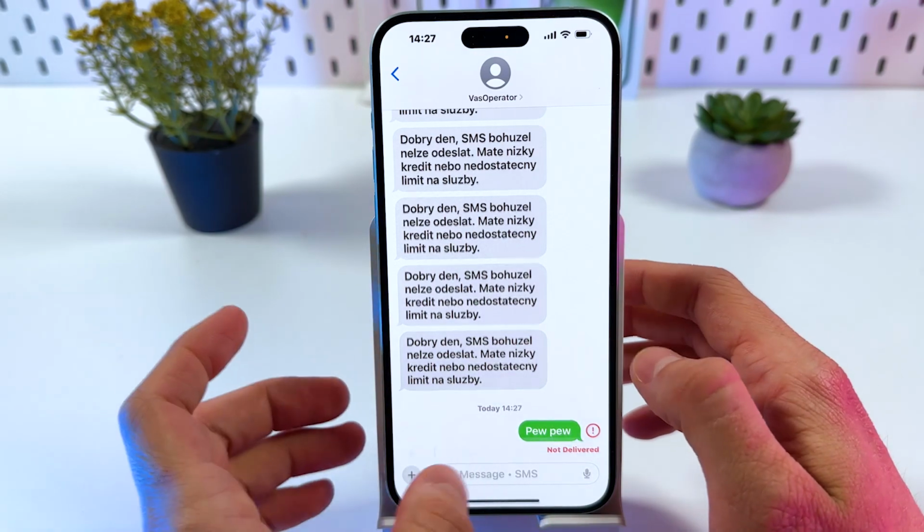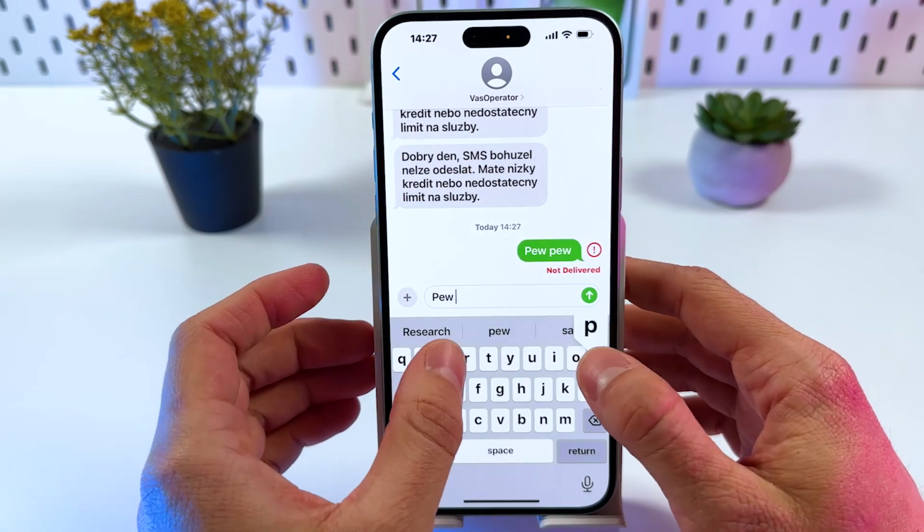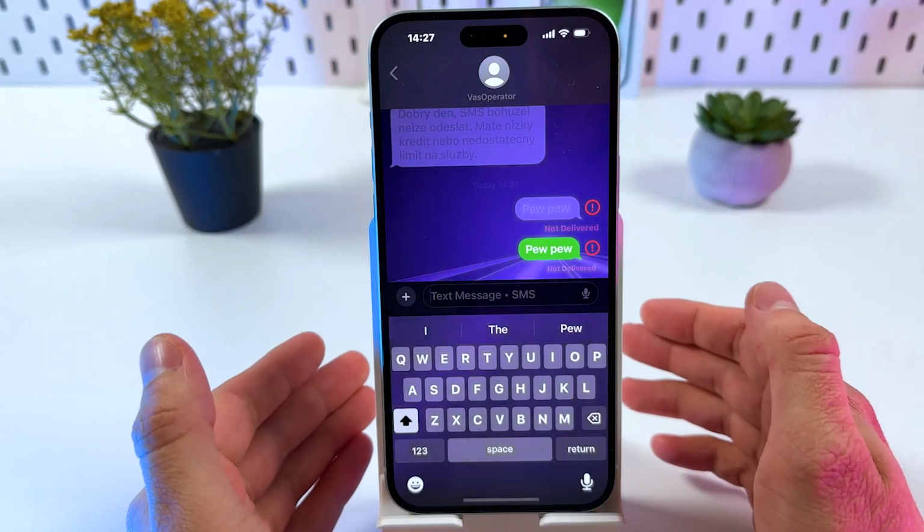If you text someone pew pew, this is what happened.